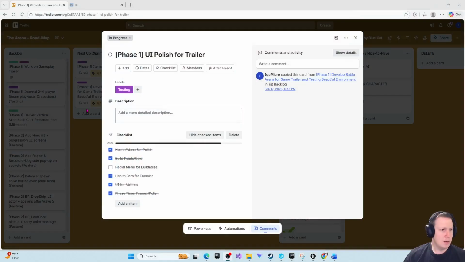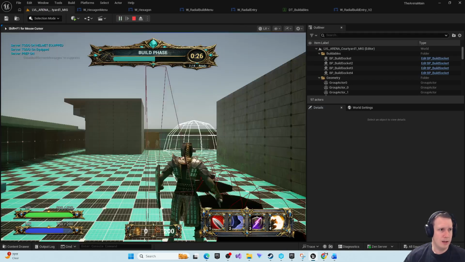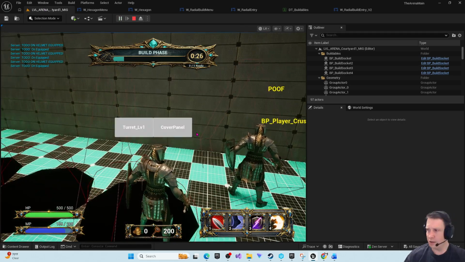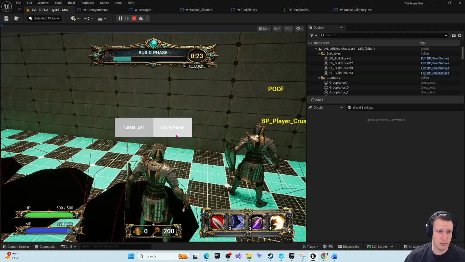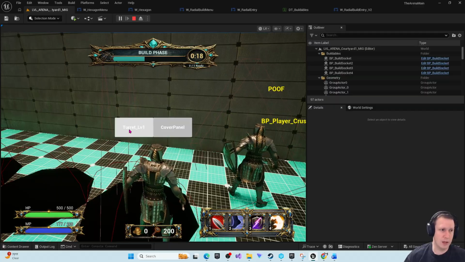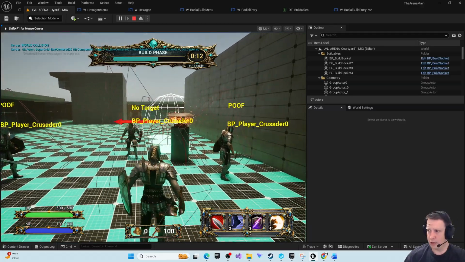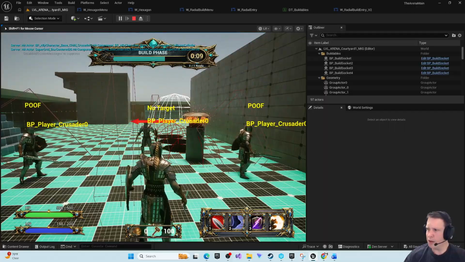Alright, so the last item I have left for UI polish, I want to have something for a menu for my buildables. So when I build walls or covers and turrets, I want to develop that radial menu. Just a little bit to give you an idea of where I'm at currently, I just have this basic two-button pop-up system where I can pick do I want to build a wall, a cover panel, or a turret. Currently, it's functional, it works, but I want to build something with a little bit more polish, you know.